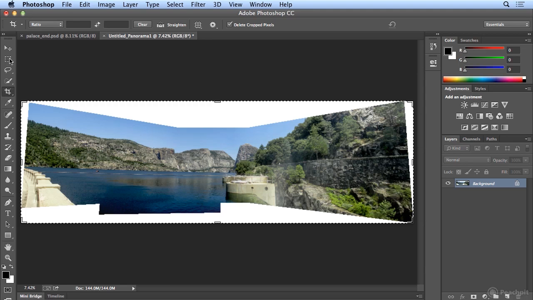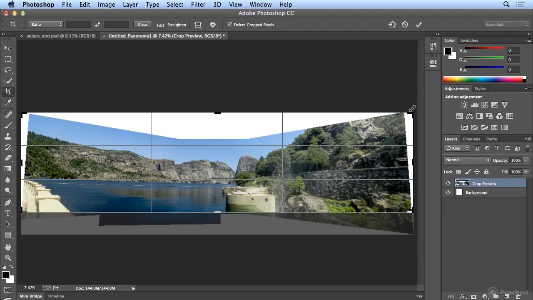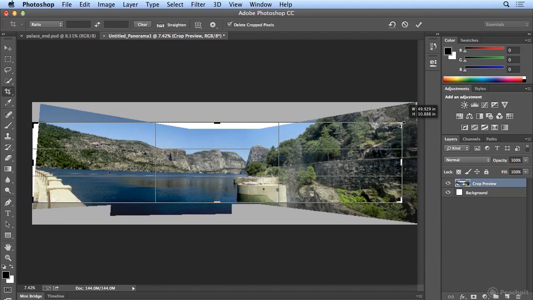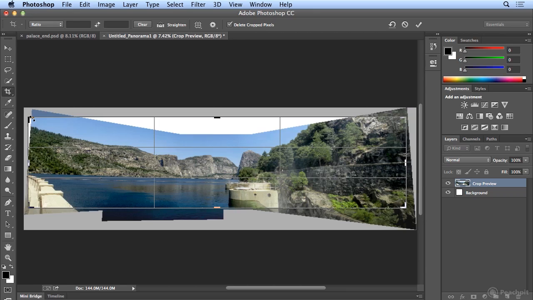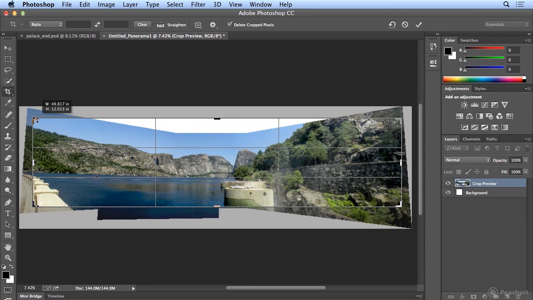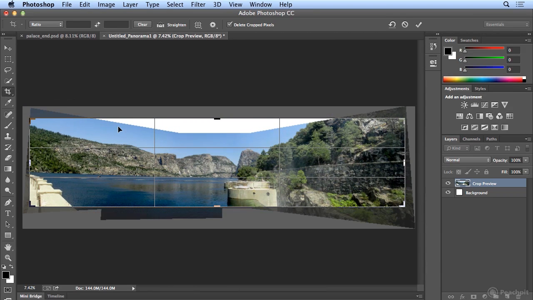And then I'm still on the crop tool, so I will just pull in a bit and crop out the white. Absolutely love this feature, and I use it all the time. Even shots I've taken with my iPhone, it will stitch together in a gorgeous panoramic.